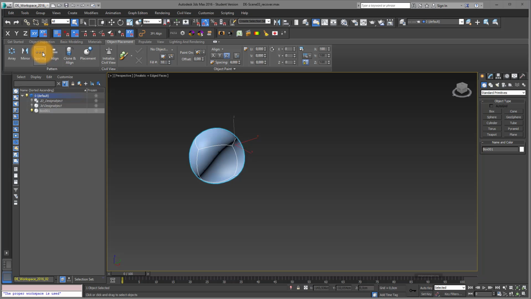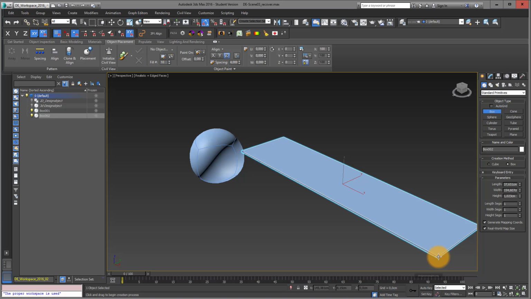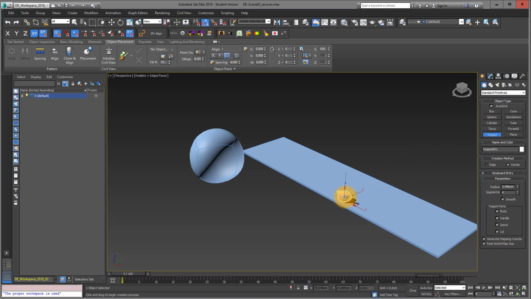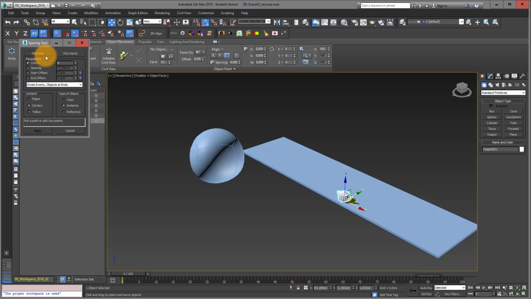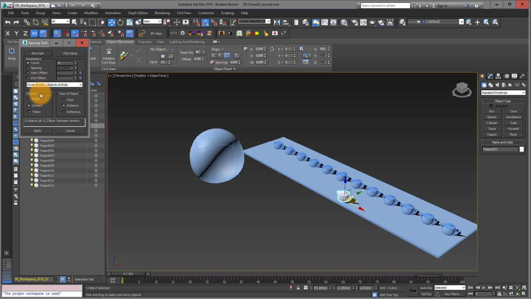A lot of options you have with the spacing tool. Just imagine you have a long table, for example, like this, and you just put a teapot on this with AutoGrid. I just position it here on the corner. That's my teapot, and you want to have many teapots on your table. You just go to the spacing tool, just say pick points, and I want to start at this part and go to the end of the table, and you can just see that I positioned different teapots on the table, and you can also choose the amount of teapots you want to have.